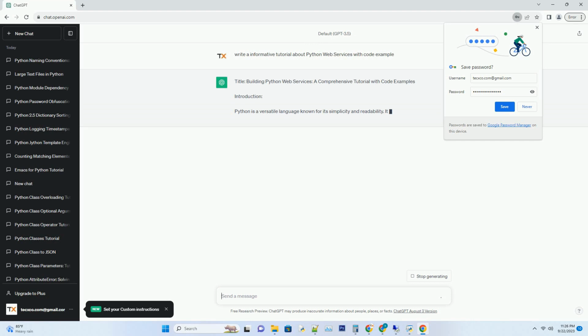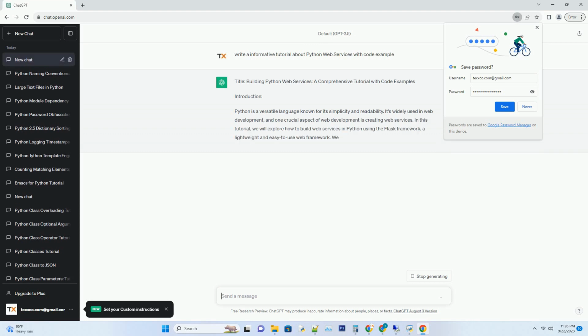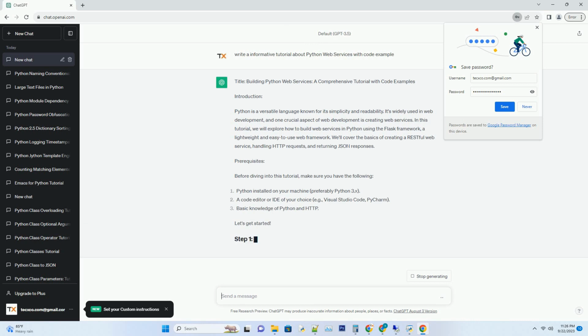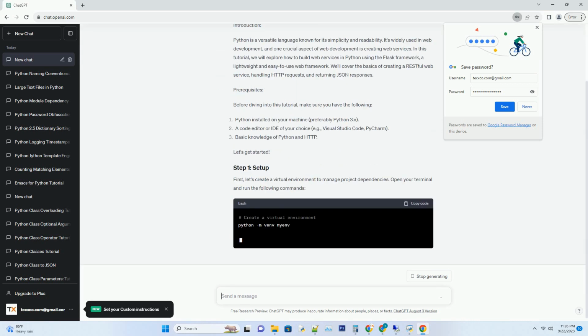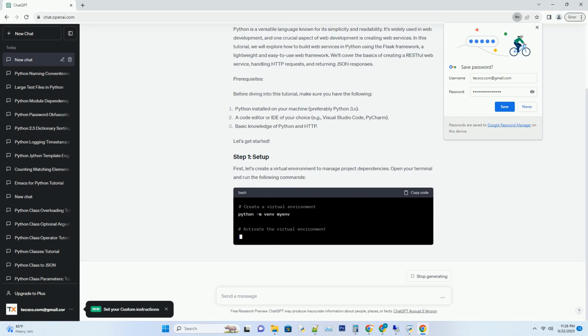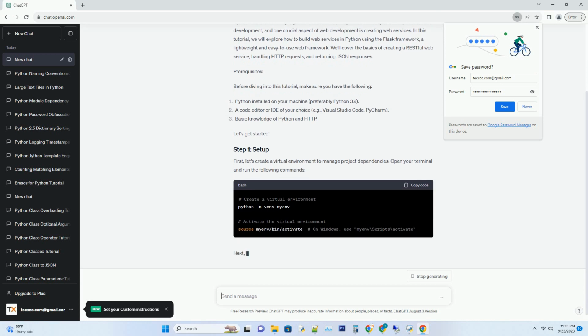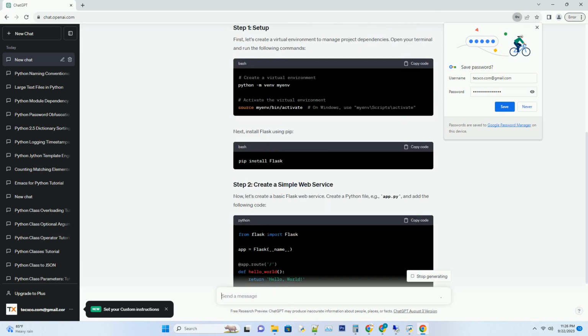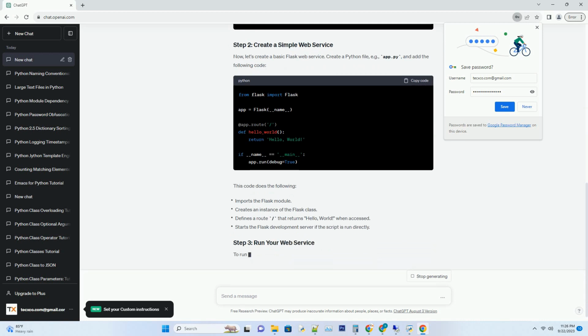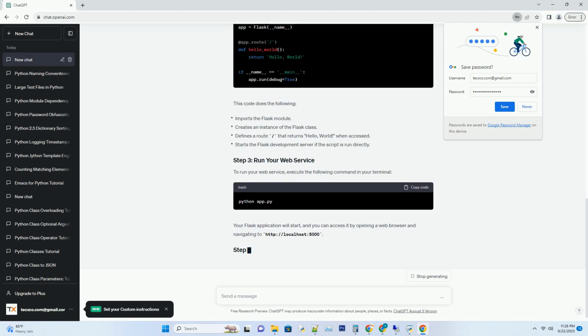Title: Building Python Web Services, a comprehensive tutorial with code examples. Introduction. Python is a versatile language known for its simplicity and readability. It's widely used in web development, and one crucial aspect of web development is creating web services.